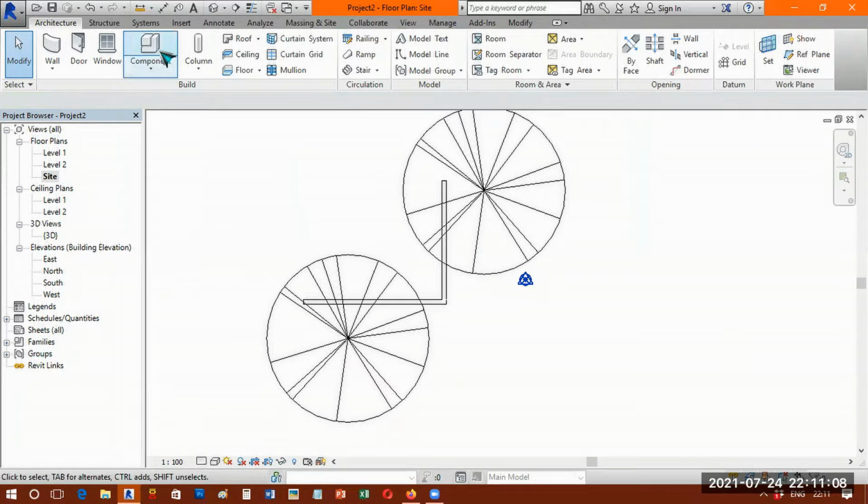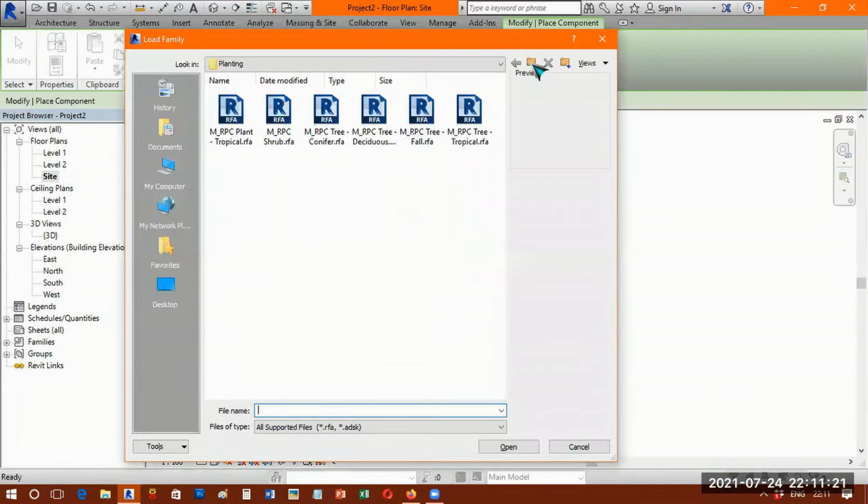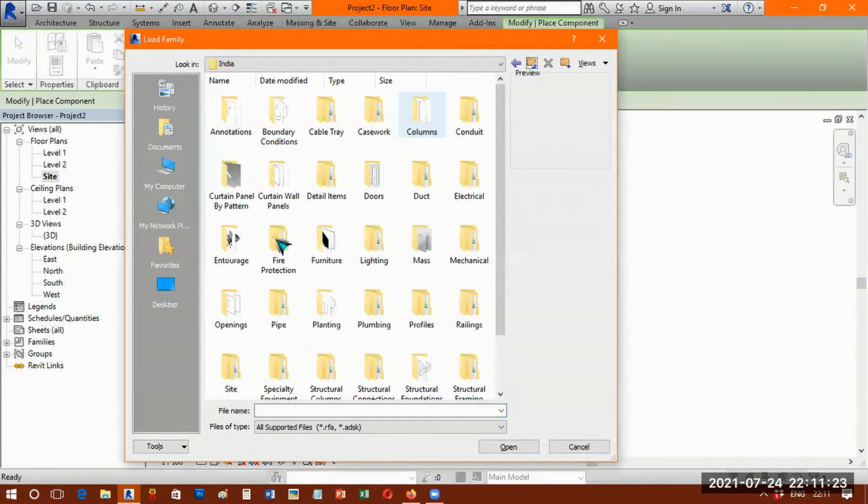Let me have a bush also there, or I can convert this later. Let me quickly add one vehicle now. I go again to Architecture, Components, Load Family. Now I'll go back to my folder. Let me choose the E series, that is Entourage. Entourage, double click.